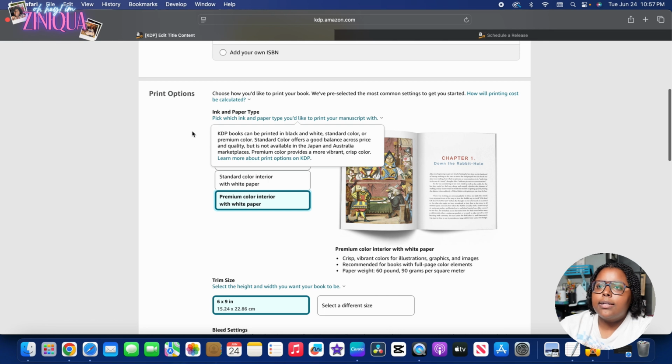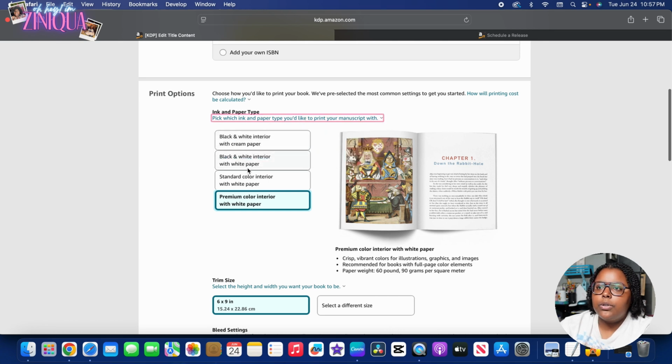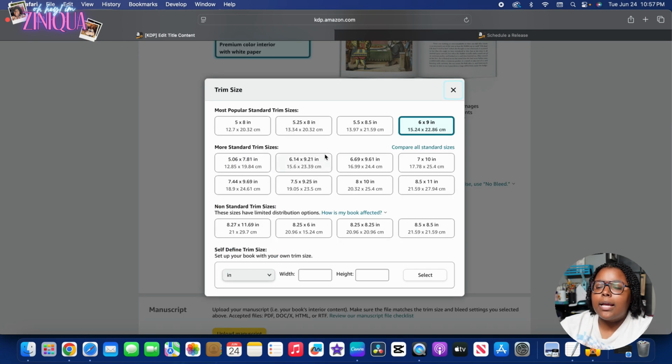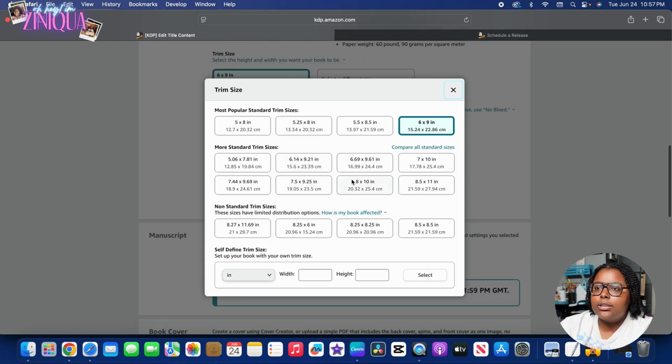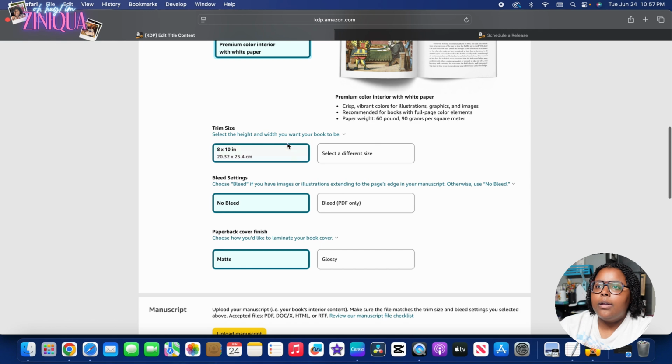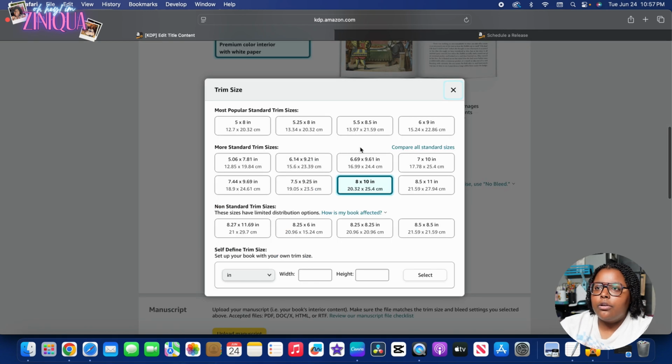Depending on if you're doing like a novel, chapter book or something like that, then you can choose between these other options here. Back down to trim size, I'm going to select a different size because my children's book is 8 by 10 inches. So I'm just going to find that here, 8 by 10. If you need a self-defined trim size, then you would enter that information here, and then you can change it to centimeters or inches depending on what you're putting those measurements in at. And they do have like the most popular, most standard, and then non-standard trim sizes option. Mine was in the most standard trim sizes.